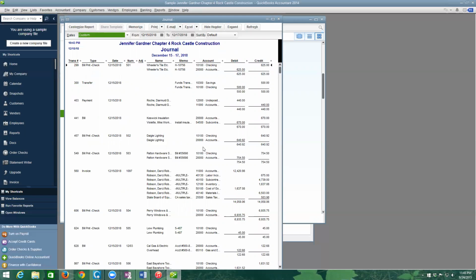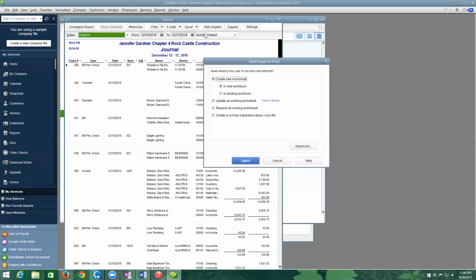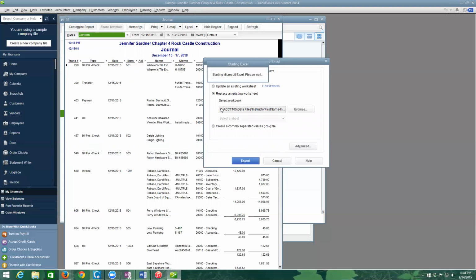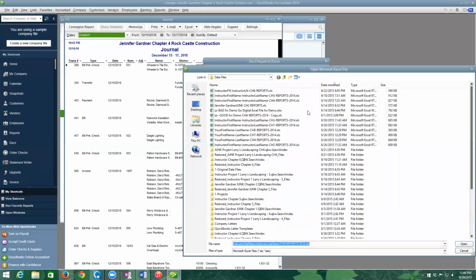Now what we want to do is get this report into Excel. To go ahead and follow these directions, if you go ahead and write down page 1.38, it has step-by-step instructions for you there. But I'm going to go ahead and bring you through them visually. You always want to go ahead and select Create New Worksheet. On this very next screen that comes up, always select Replace an existing worksheet. Then it says Select a workbook. So I'm going to go ahead and browse.